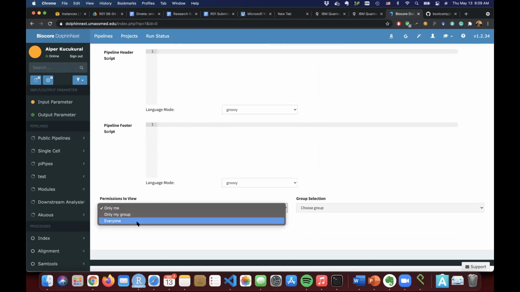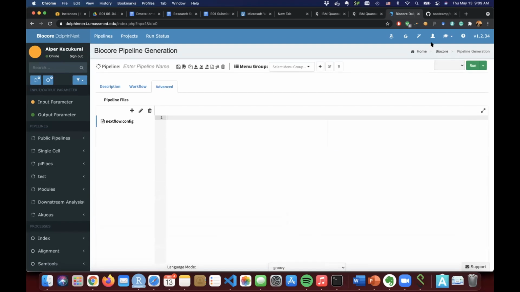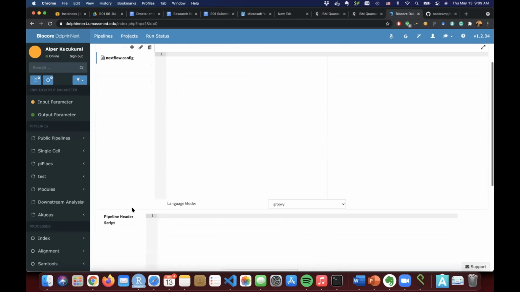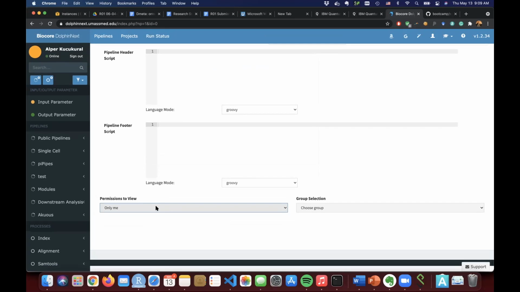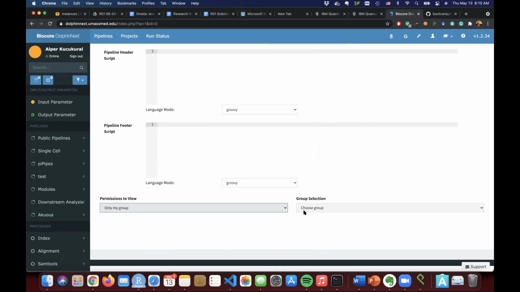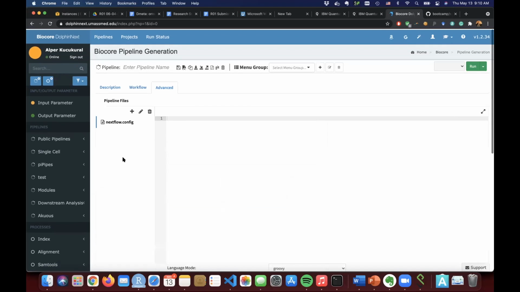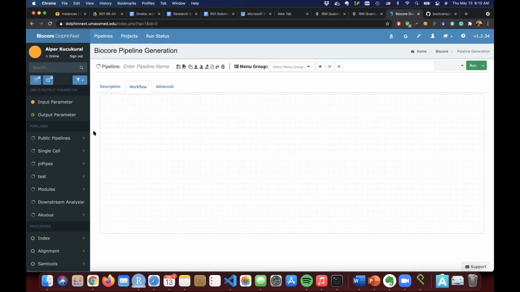The thing that you might need to do in the future is to share your pipeline with other people. If you are working in a group, you can create a group in your profile. If you go to your profile section, you're going to see a groups tab, and you can create a new group. Then you can share your pipeline with only my group, then choose your group, or everyone to share with everybody. These are good functionalities to share what you're doing with other people.